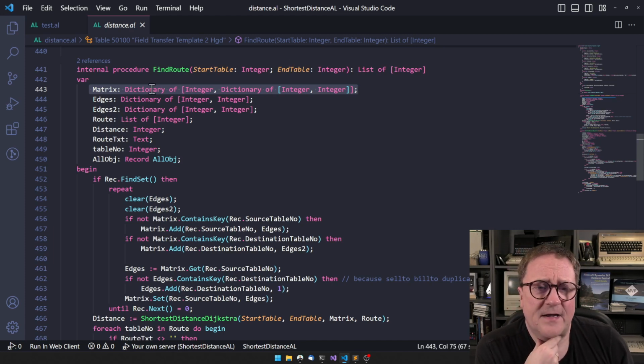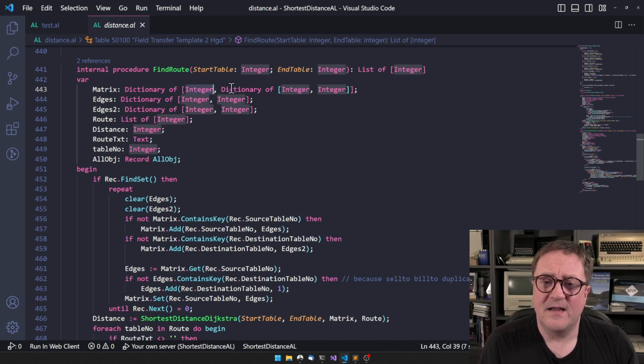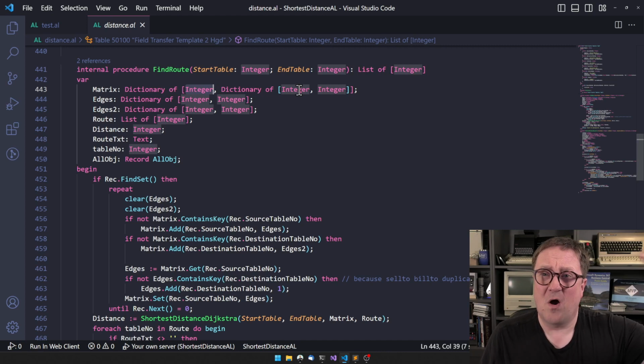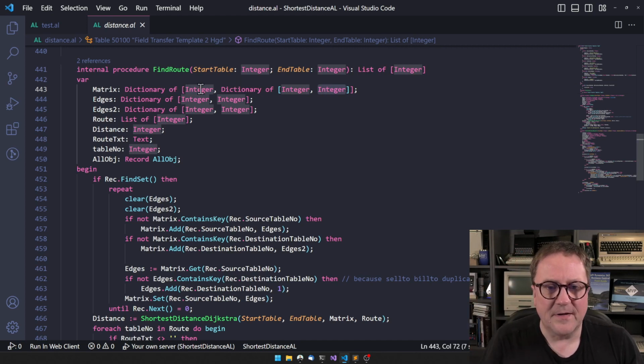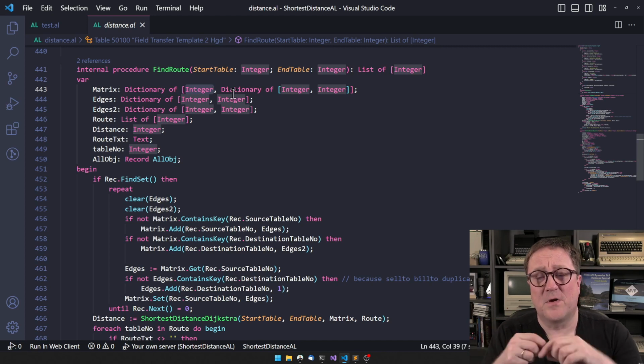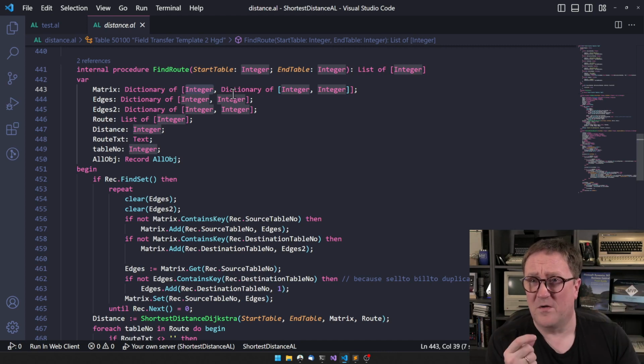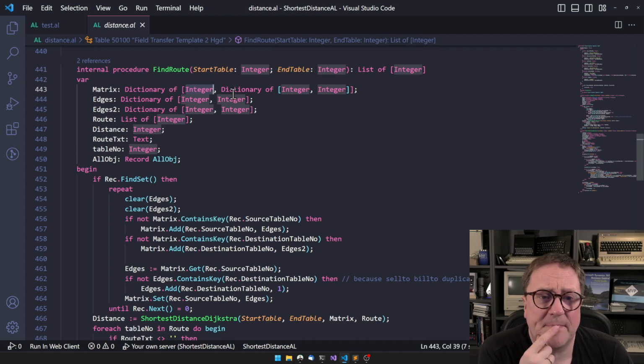But the idea here is that this matrix, so this will be a table number, and then there is a list of connections to other tables with the length. So table, comma, another dictionary with all the distances to other tables from this one.